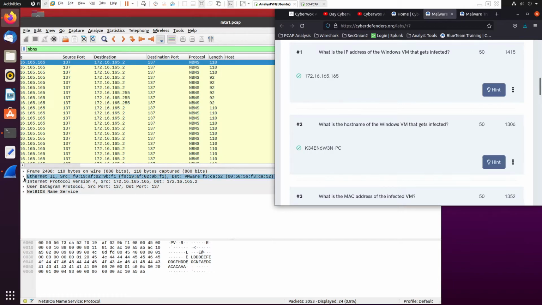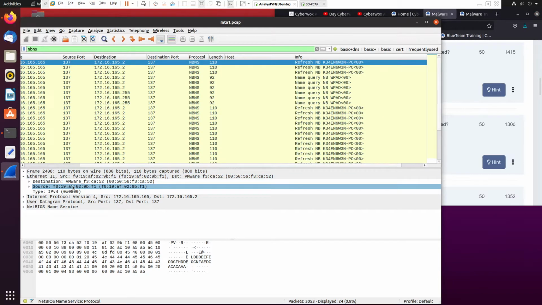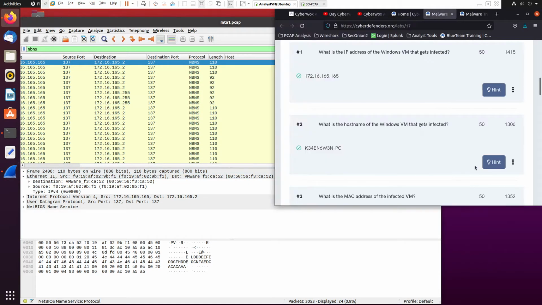Third question, what is the MAC address of the infected VM? We can find that in the Ethernet header. So right here is the MAC address. So the source is the MAC address for the Windows VM.